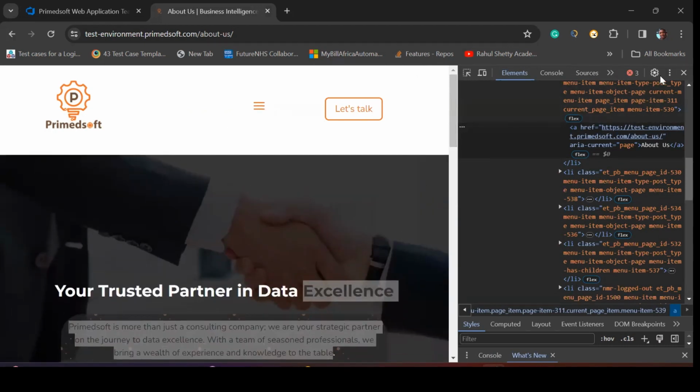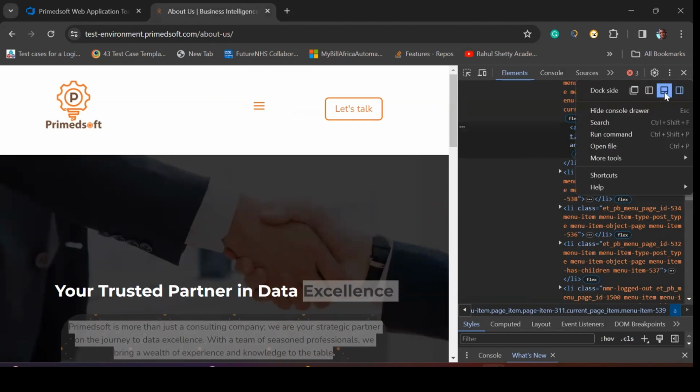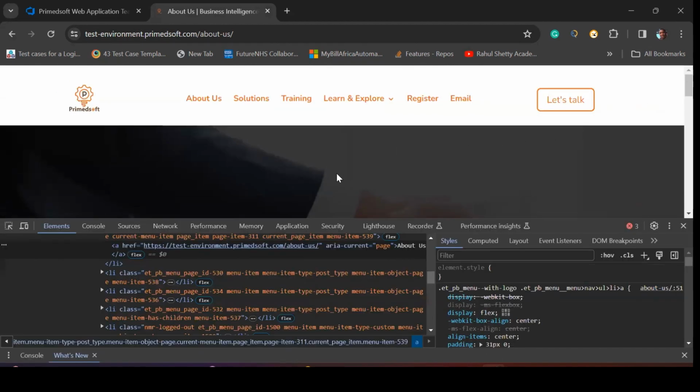Okay, so you can bring it to the bottom. You can see when I click on these three ellipses, you can choose to put this element by your left-hand side. You can decide to float it, or dock it depending on how you want it. So I will dock it at the bottom. Can you see? Now, good.